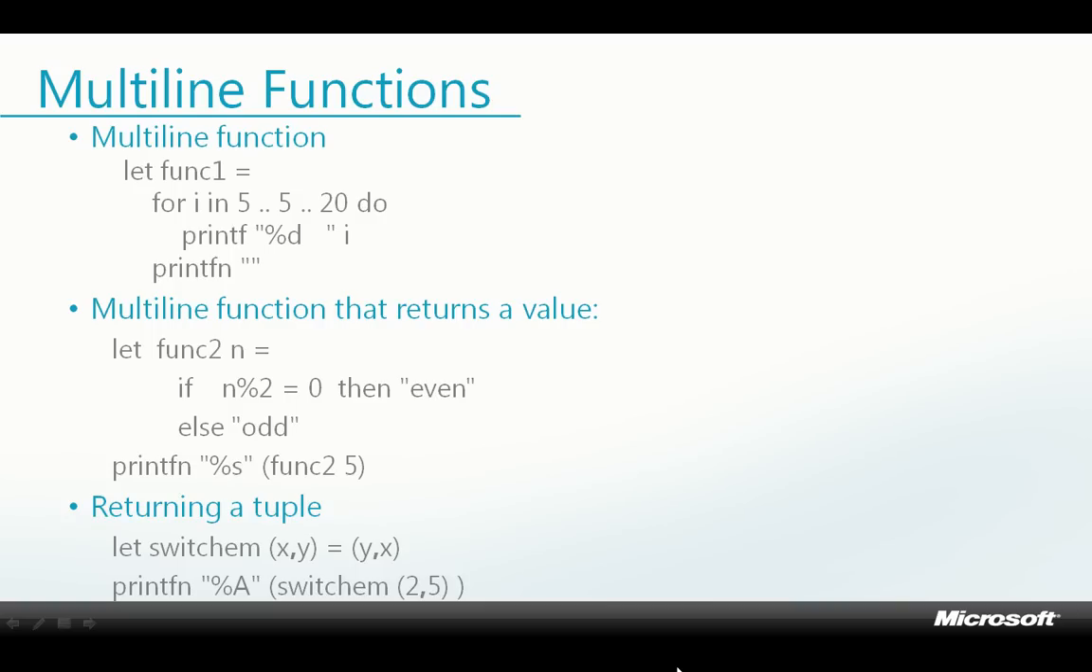Now again, we had to parenthesize switch them, the whole switch them 2, 5, to show do that function first. The 2, 5 within it had to be parenthesized separately to show it's a tuple. And then that %a says that the format is just anything, so it will print the tuple. Now, I think that these two last lines here are a good example of how efficient F# can be.